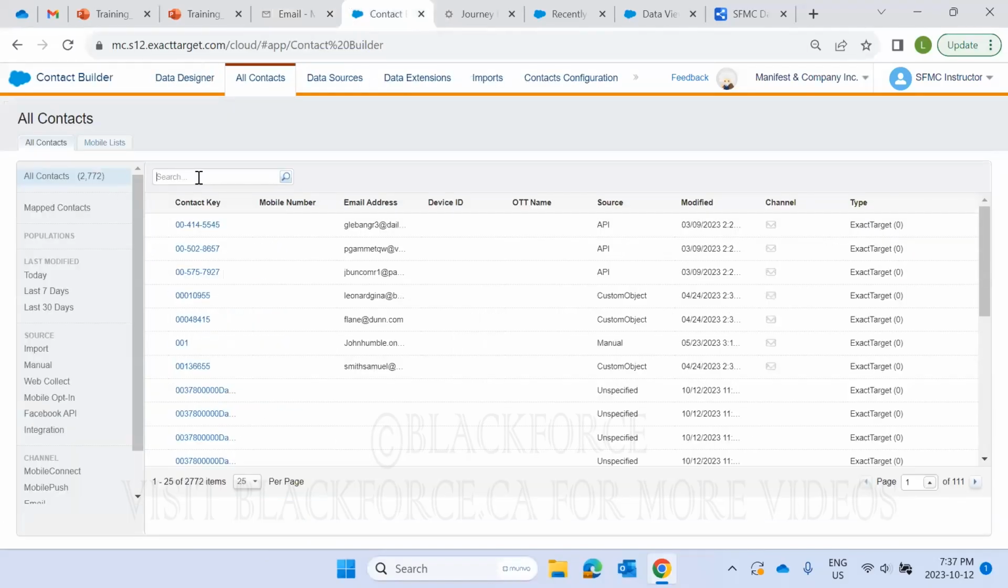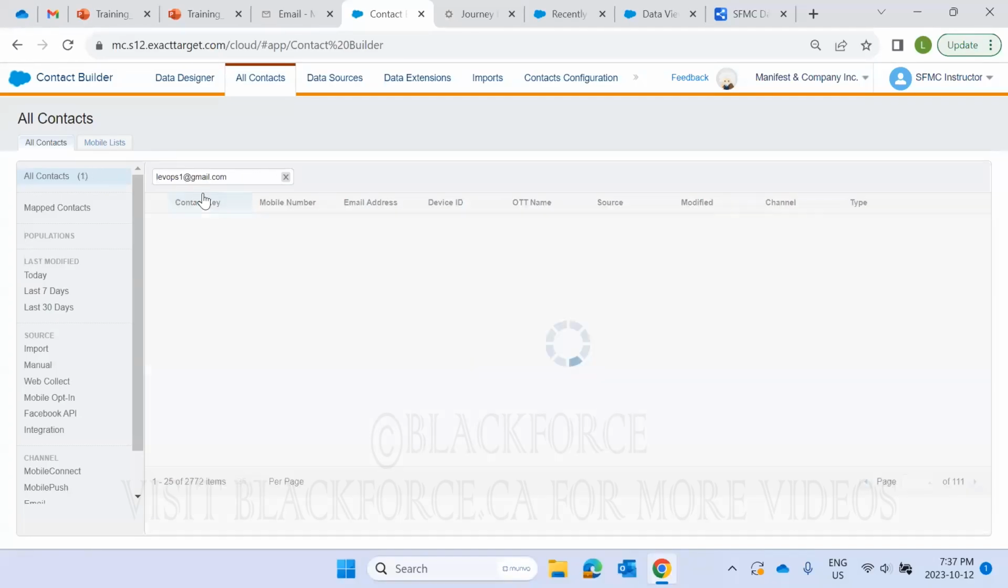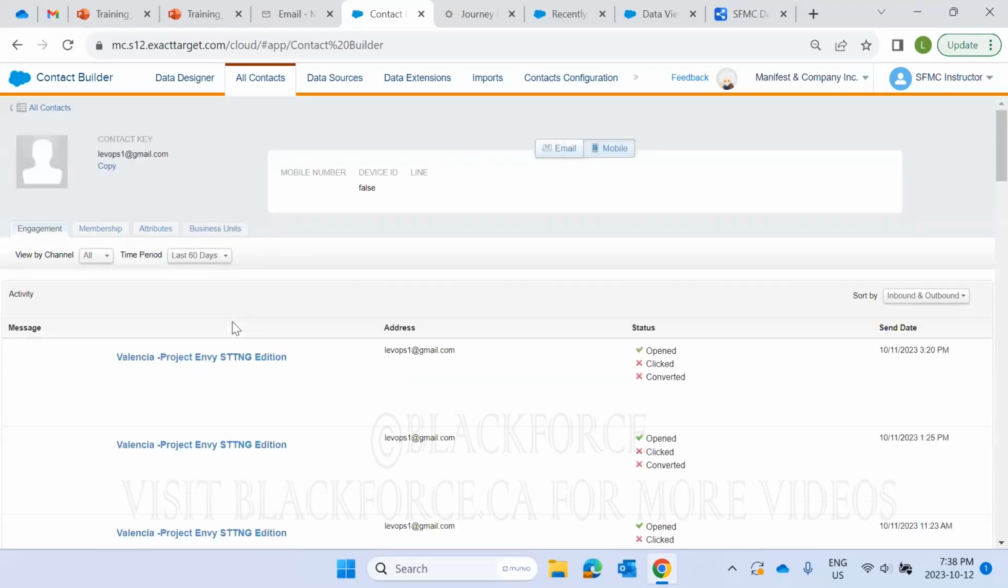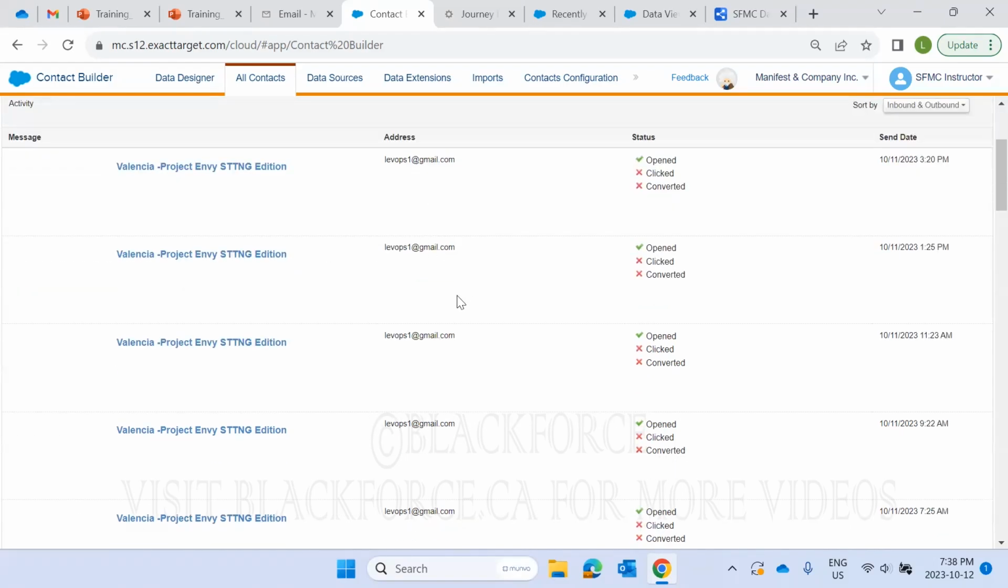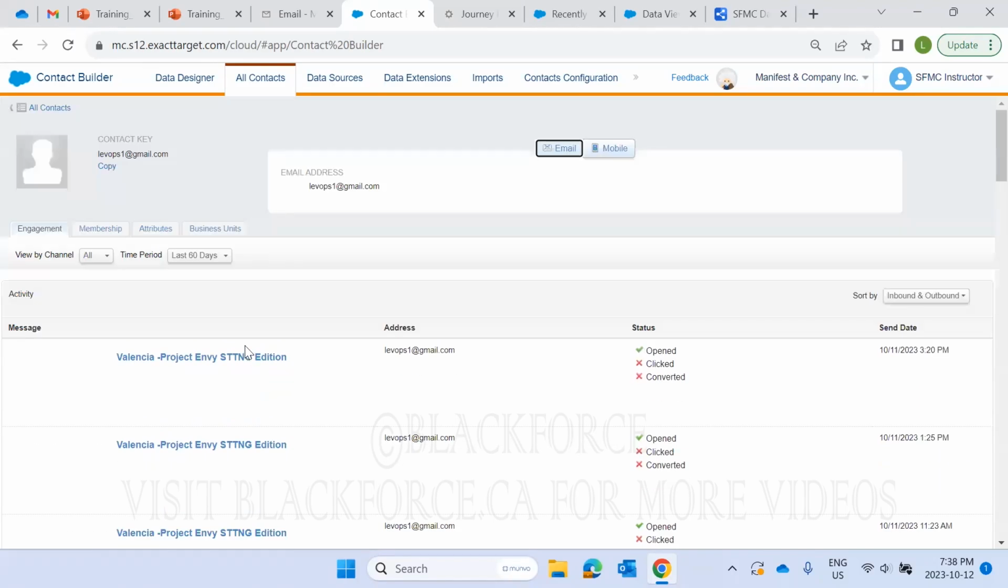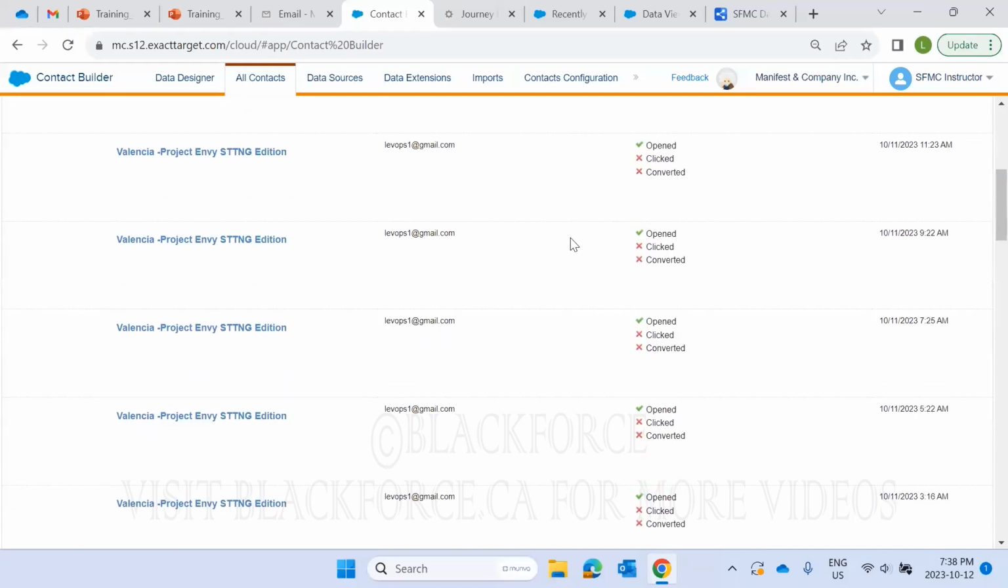But let's say we want to learn more about the other channels. We come to the all contacts. We can search for that record using the email address. And then we can click into it. And now, at the top here, if you want to see email engagement with this record, we can see all of that here from the first email we've sent to them till date. If you want to see mobile engagement with this record, if there is any engagement, we will see that here too.